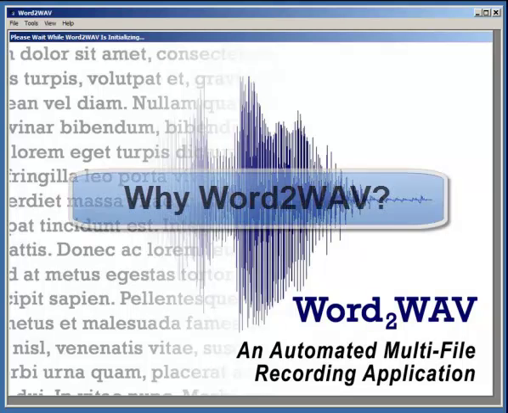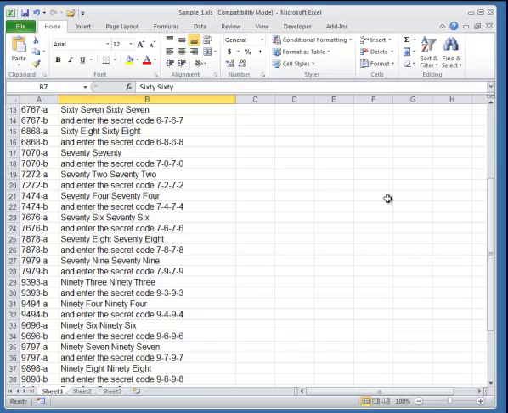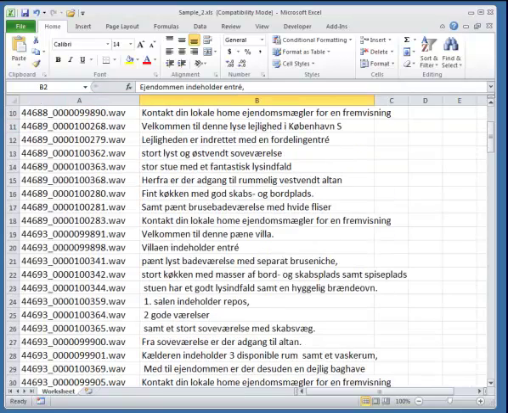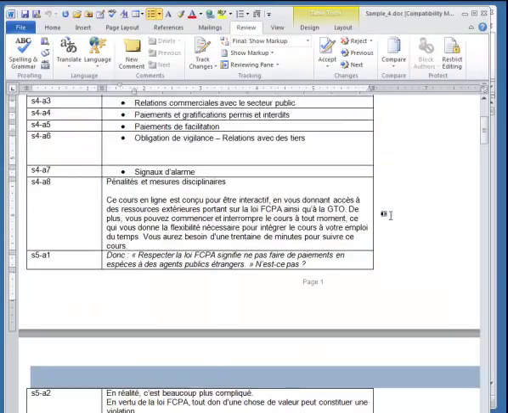You may have heard about Word2WAV, but don't have a clear idea of what it's really for. So the question is the following. Does your work involve these types of scripts? They are usually found in e-learning, gaming, and telephony.